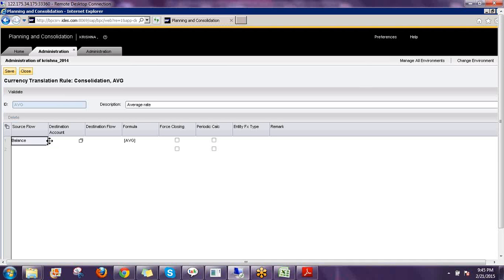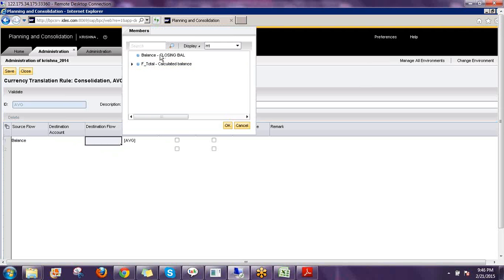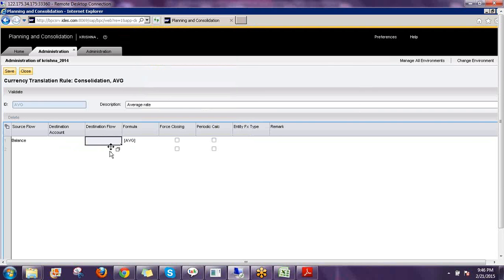But there is no restriction, you can use any of the values here. And then destination account. Destination account means when you are posting the values, whether you want to post to a different account, or if you are keeping it blank, then the same account will get posted when the currency conversions are also happening. Similarly, destination flow. That means when I am taking the values from source flow, if I want to put the value in a different flow, then I have to use a different flow here. If I am not mentioning anything, then it is automatically treated as the same flow.